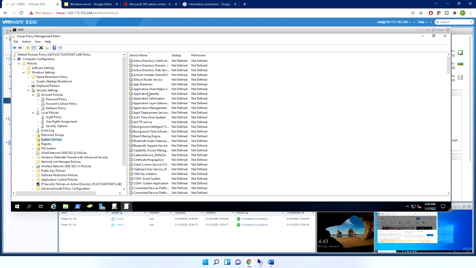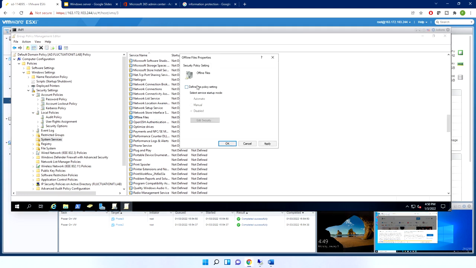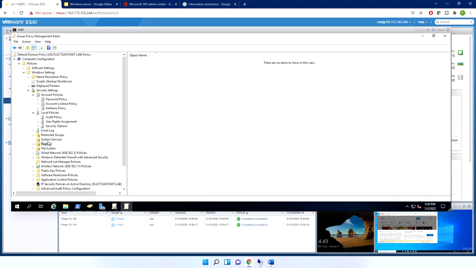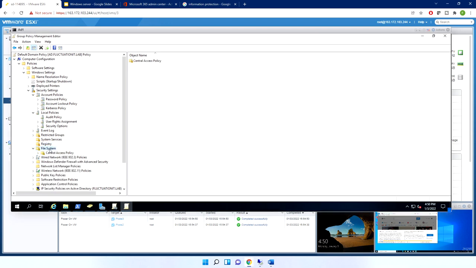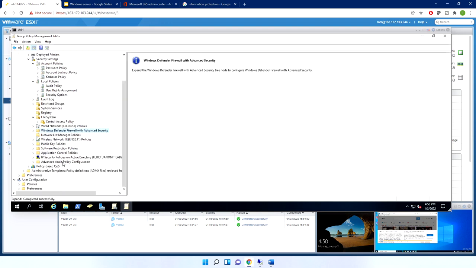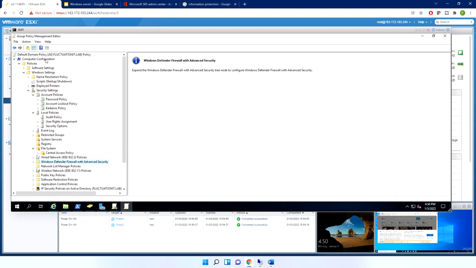You can start a service remotely. Just take, for example, let's say that I want the offline files to be started automatically. I set automatic here, and all my computers will have this service automatically started. You can change the registry remotely, so you can create a new key here. Wow, amazing. You can go in file system. You can change your firewall. So that's the power of the default domain policy. This is a very important one, okay?